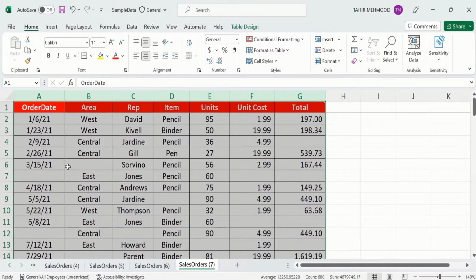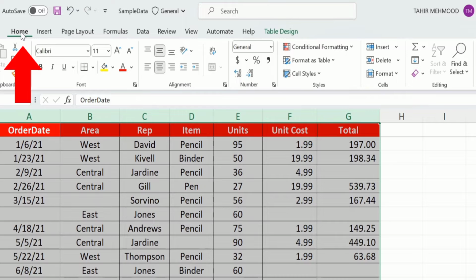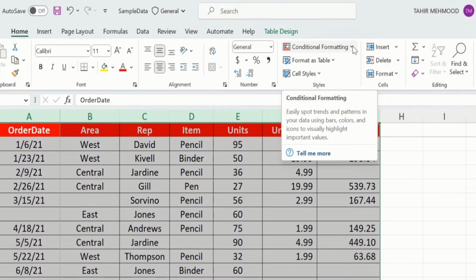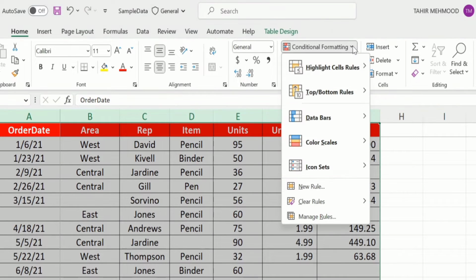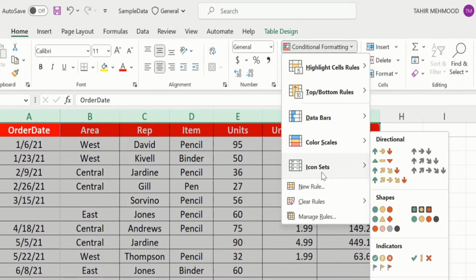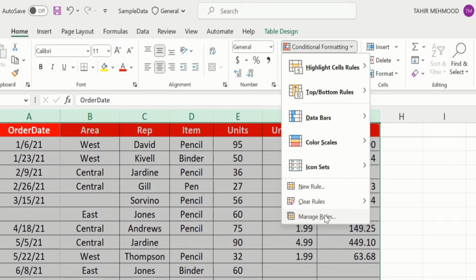After selecting the data, go to the Home tab and under the Home tab you will find the option of styles. Under styles there is the option of conditional formatting. Click on this down arrow. You will find different options. Move down and here you will find the option of manage rules. Click on this.